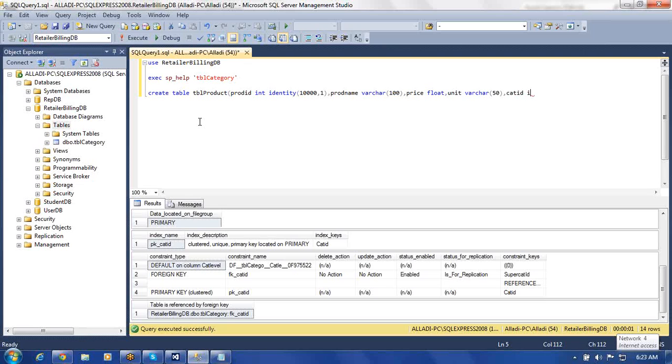Cat ID is INT, put like this. So first of all, we defined these columns. Product ID is required, product name is required, price is required, unit is required, cat ID is required. So like this, we have a total of 5 columns in this.